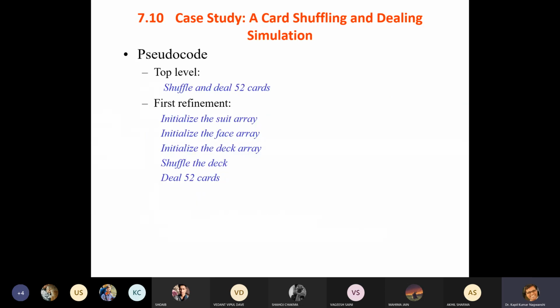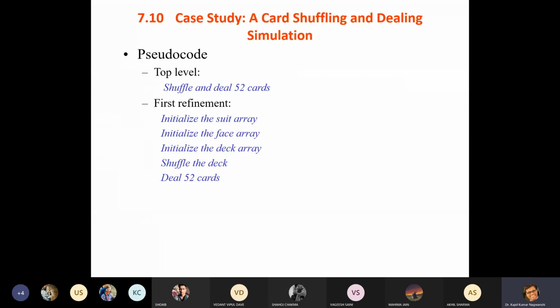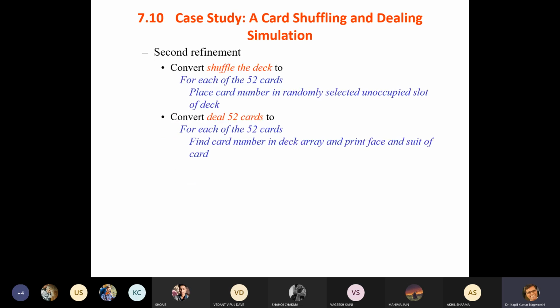Pseudocode is how do we shuffle the cards. These cards are normally arranged, okay, one after another. Shuffle and deal 52 cards. First refinement: initialize the suit array, initialize the face array. So it has already completed. Initialize the deck array. Shuffle the cards, deal 52 cards, and then second refinement: convert shuffle deck to for each of the 52 cards, place card in randomly selected unoccupied slot of deck.